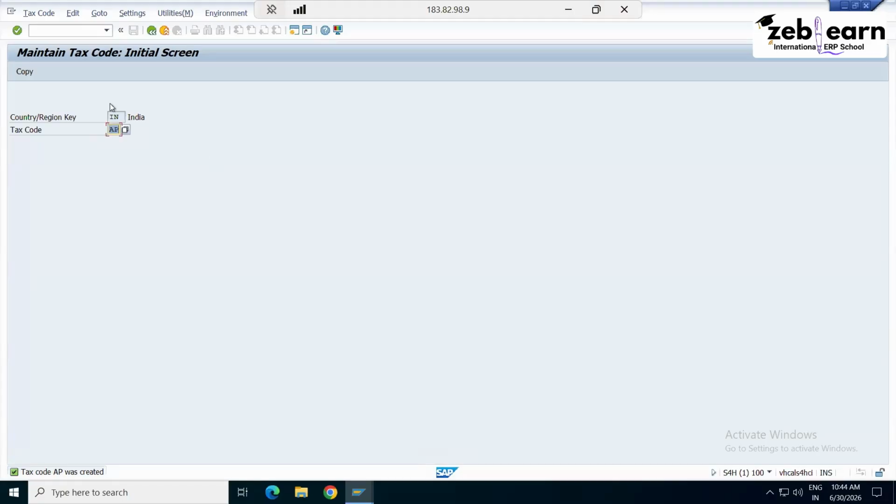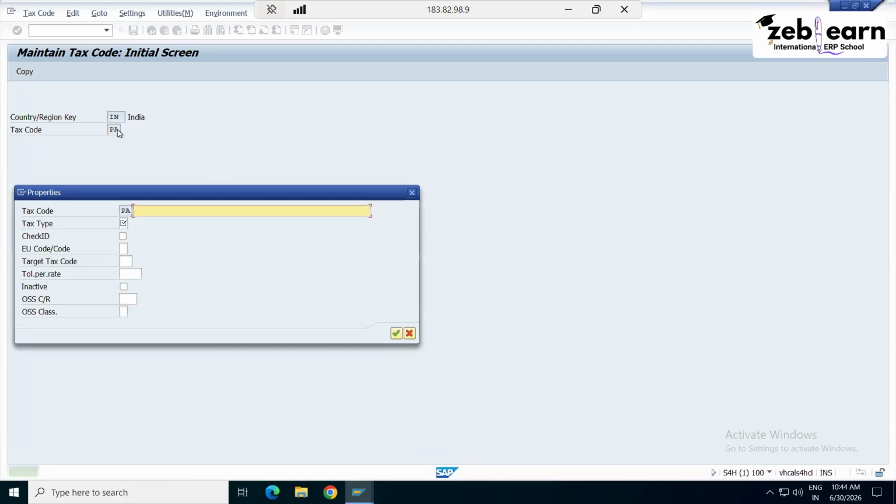Now again we'll go FTXP, same T code. Instead of AP, we will do PA. We'll do it reversed, PA. Okay. Now we'll give here output tax. Output tax 20%. And we'll select A for output tax.